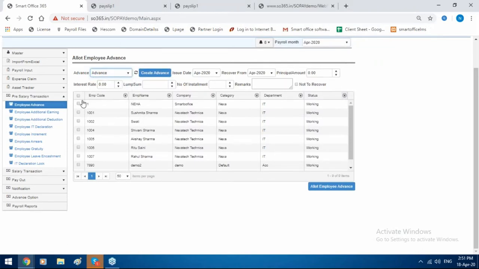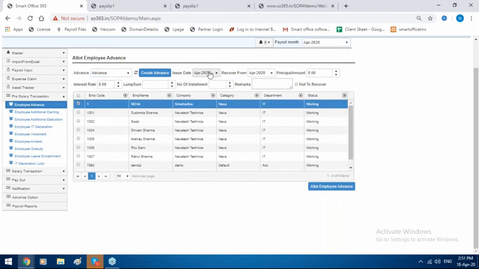So select whichever you want. Just select a particular employee, issue month, pay month, recovery month. Okay, mention the principal amount. Okay, and recovery amount, like a lump sum amount. If you want to recover with simple interest, you can mention it, or else the same principal amount needs to be mentioned in the lump sum amount, and the number of installments. If you mention installments, like I have mentioned 5 installments, so every month 2000 will be recovered from his salary automatically. So do not worry, you do not need to do it manually. It will be recovered automatically from his salary.